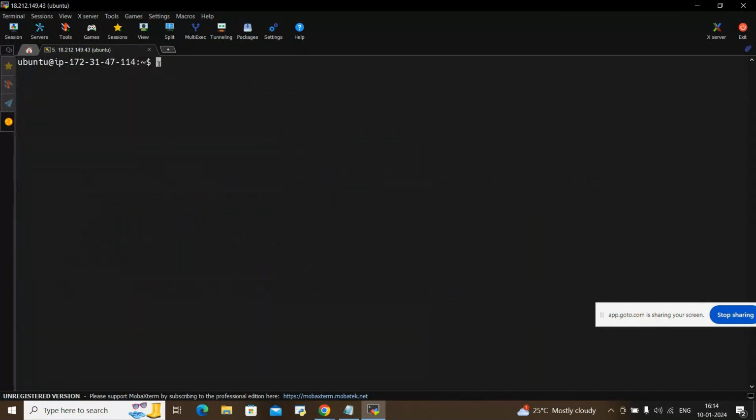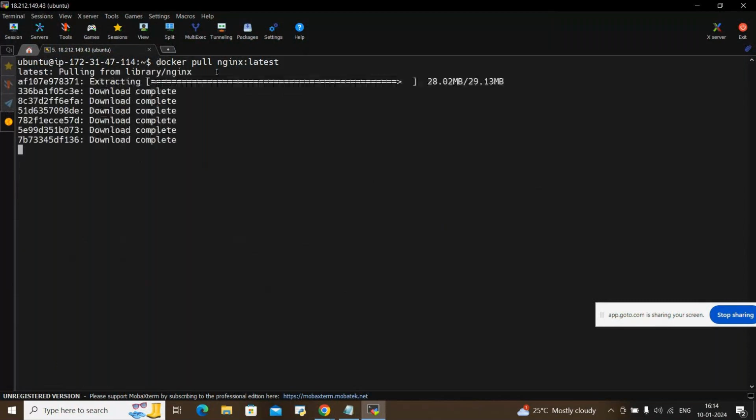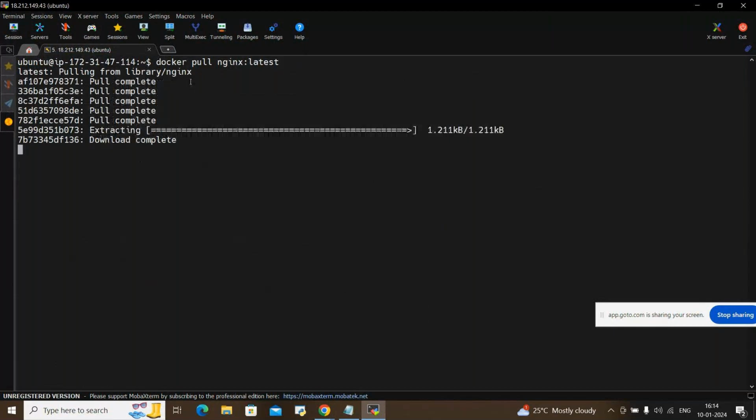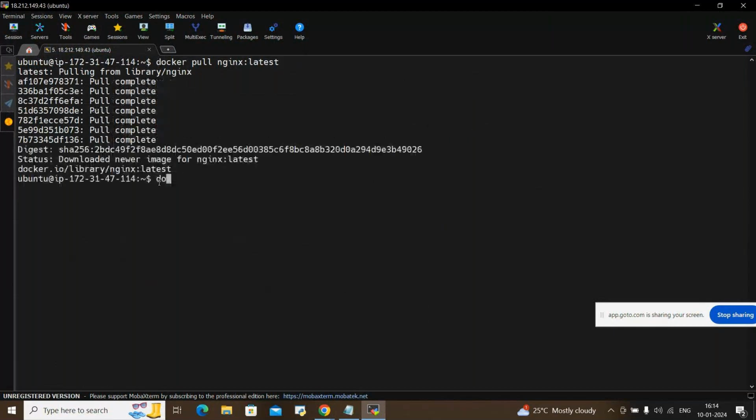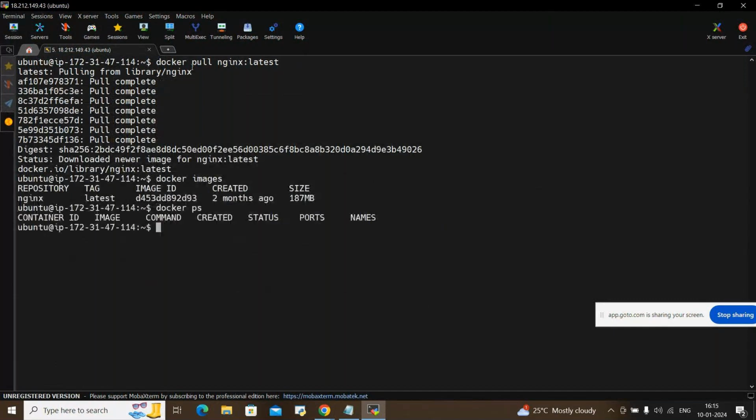Now let me run the docker pull command by providing the image name. Once I execute this docker pull, it will pull the image from Docker Hub. Now if I use docker images, you will see there is an nginx latest image. We don't have containers currently, because docker pull only pulled the image from Docker Hub. It did not create any containers. So now it's my responsibility to create or start the containers.